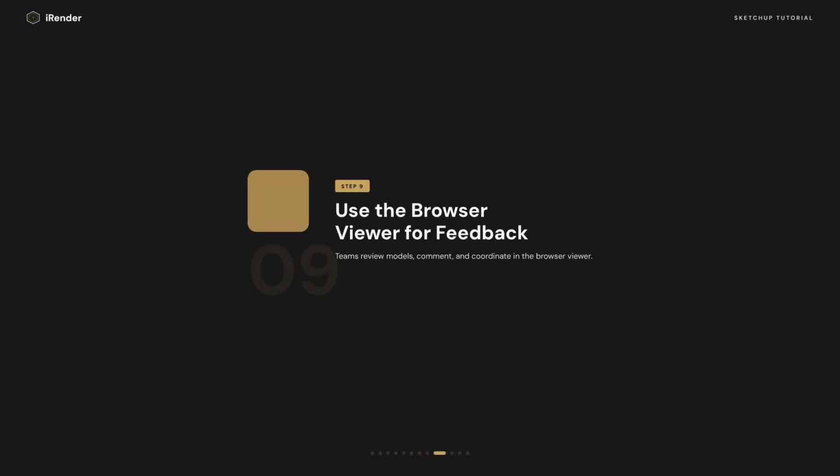Step 9. Use the browser viewer for feedback. Trimble Connect includes a powerful browser-based viewer at connect.trimble.com. This is where your team can review models, leave comments, and coordinate across disciplines, all without needing SketchUp installed. Send reviewers and clients to the web viewer for comments and markup. It's a much smoother feedback loop than passing files back and forth over email.